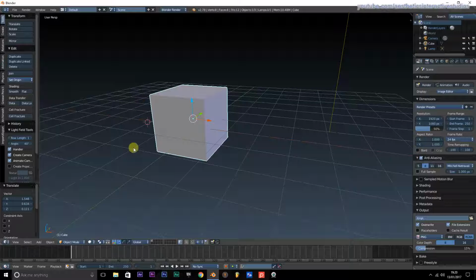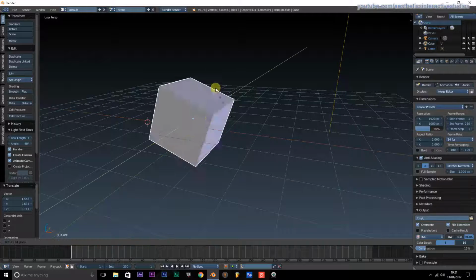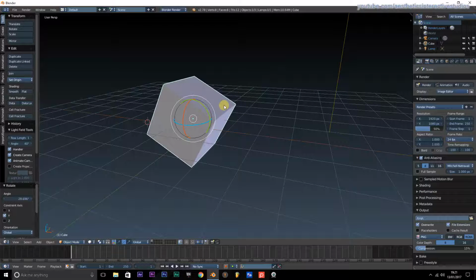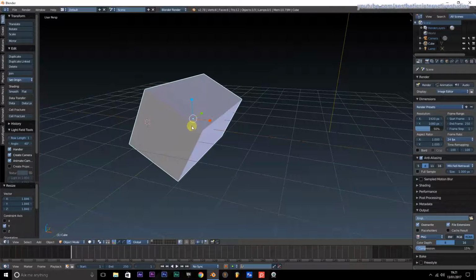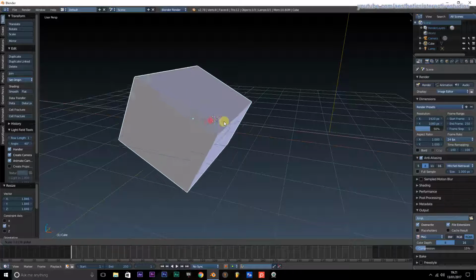Instead, we go down to this section here, these three tabs. The first one is your translation. The second one, if you left click on that, is your rotation. And obviously, just like the arrows, you click on the axis for rotation. And you have this line here for scaling, where you can scale it like so. And like so.